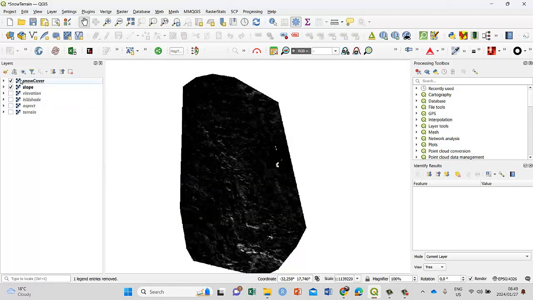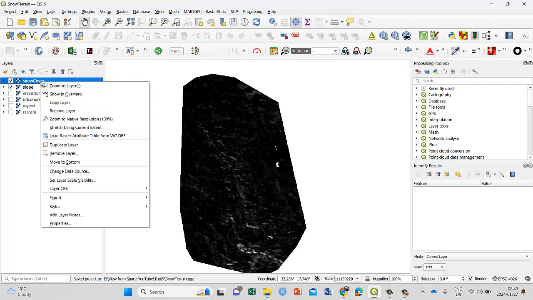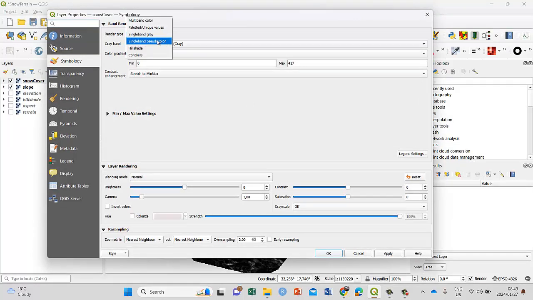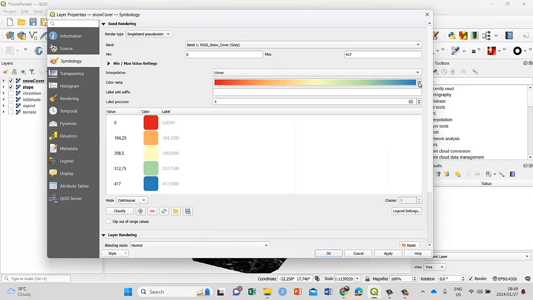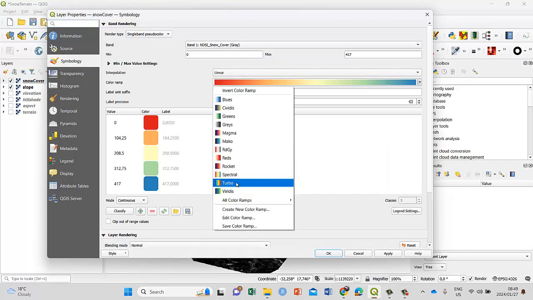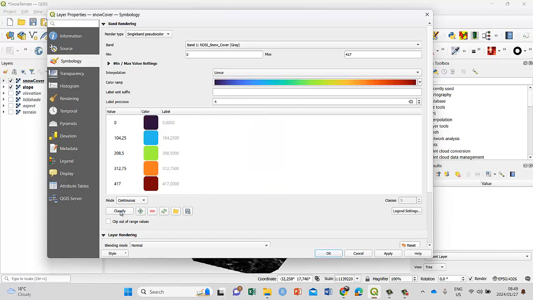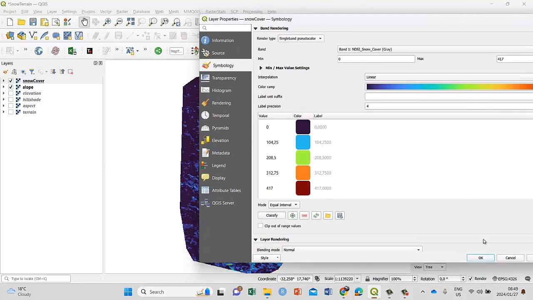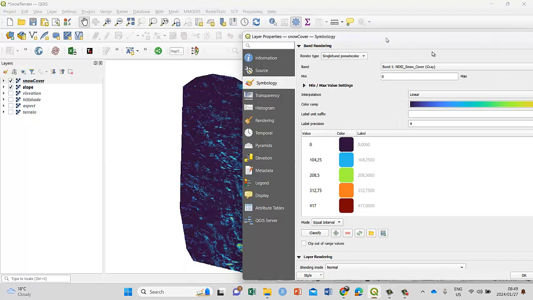So let's quickly have a look and see what we can do with snow. Okay, remember to save. So snow, let's look at properties, and I go to singleband pseudocolor, and let's go here, turbo. Let's see what that looks like. I'm going to do continuous first of all, say apply, and see what that looks like. That's how it looks. Okay, so let's go equal interval and see what that looks like.